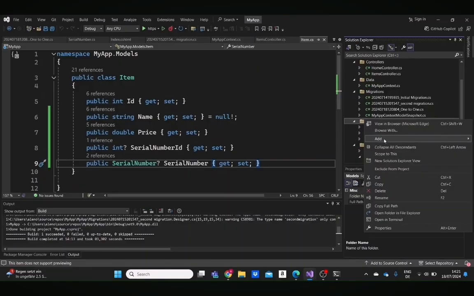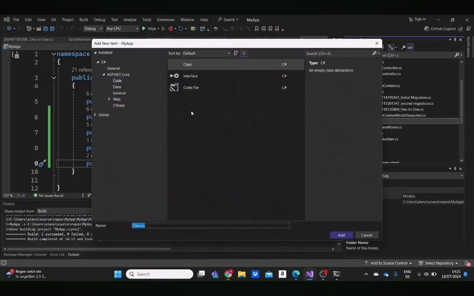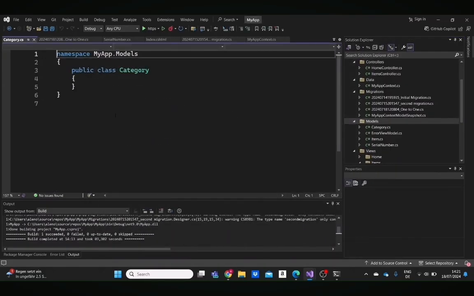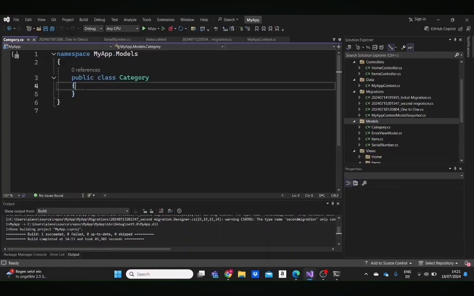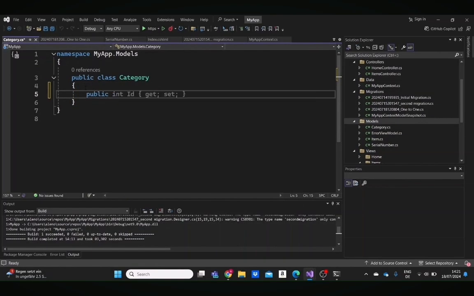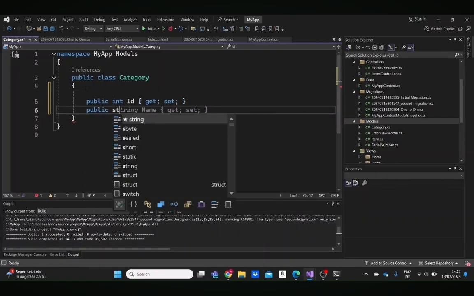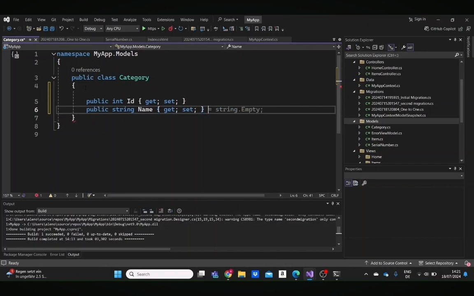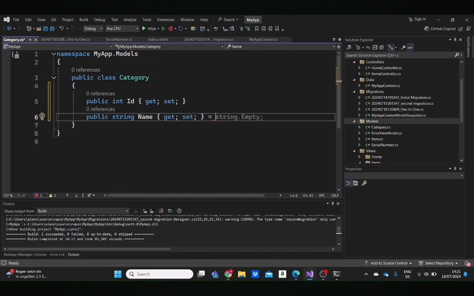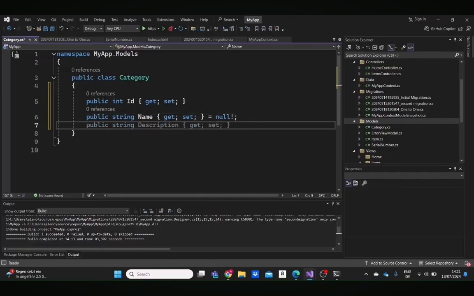Let's just go to the models folder and add a new class. Let's name it Category, and I will give it normally an int ID property, and a Name property for the name of the category. I'll initialize it so that we skip the warning that the compiler gives us, giving it an initial value and telling the compiler we'll set a value to this name later.